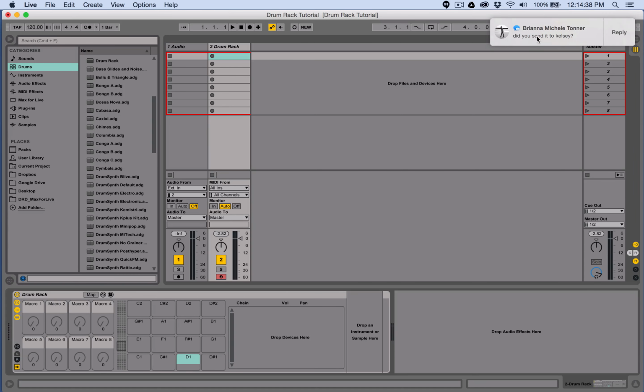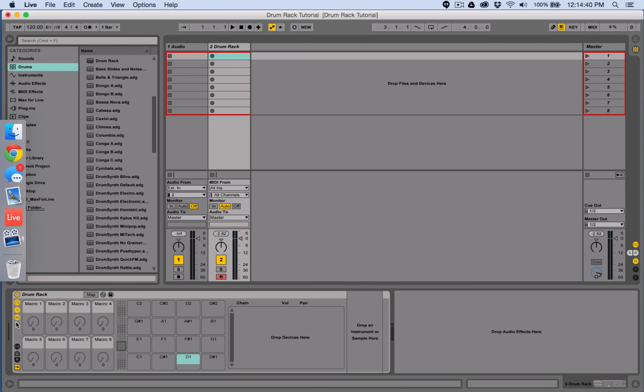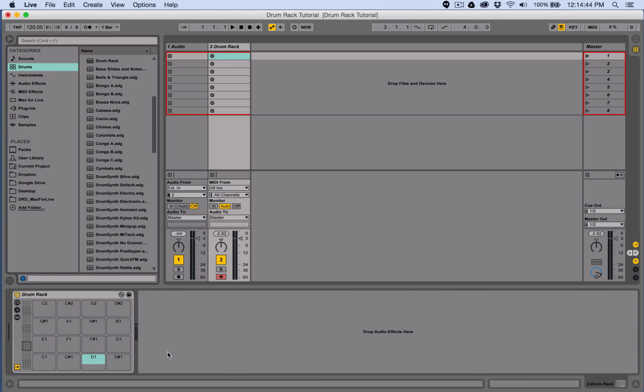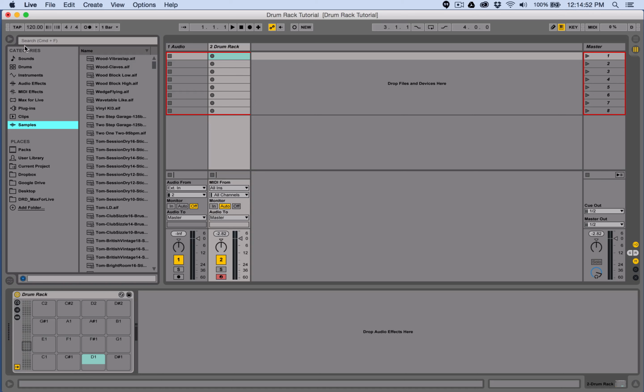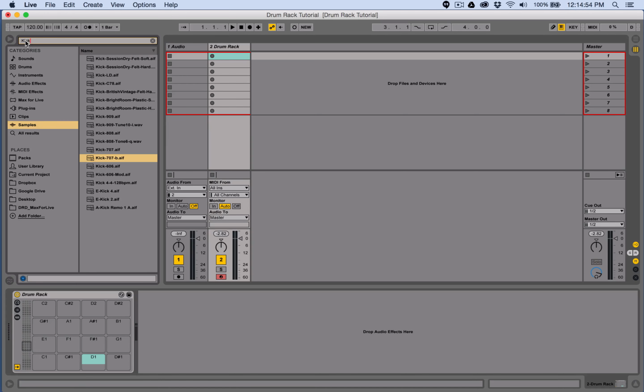So now let's talk about how to add sounds to these and how the drum rack functions or differs from, say, the Impulse within Ableton. So to add a sound, I'm simply going to go up to my samples here. I'm going to search for a kick in my samples. I'm going to grab a 909. Sounds great. Drag and drop it into the slot here.